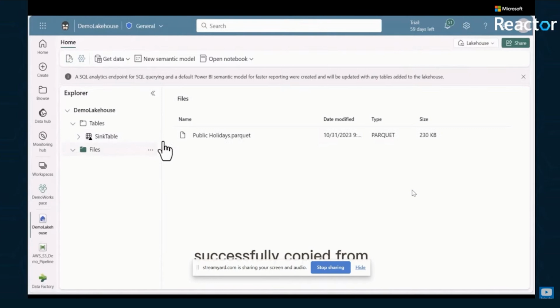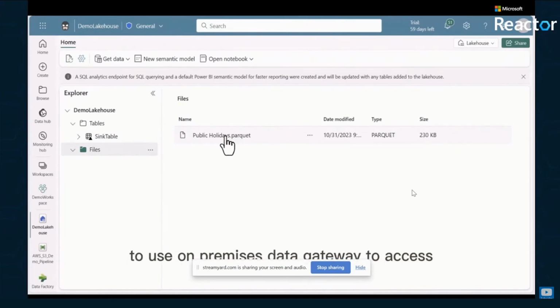So to summarize, you have just seen how customers can utilize Data Factory and Fabric to use on-premises data gateways to access S3 data in an Amazon VPC, and then use data pipelines to bring that data directly into Fabric. Thank you for watching this demo.